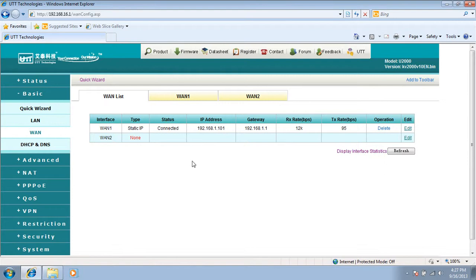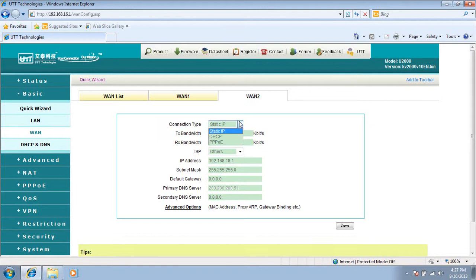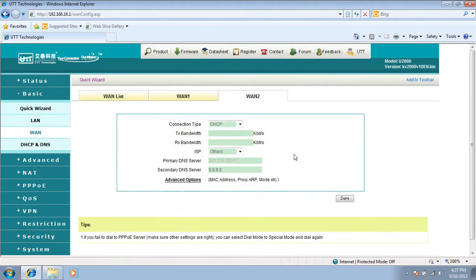Now I'm gonna configure WAN 2. Here we choose DHCP, and if we do not need to change MAC address or proxy ARP or mode, etc., we just click on save. You don't need to do much, and it is actually kind of easy.